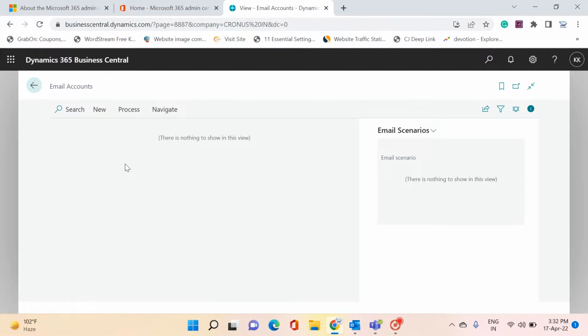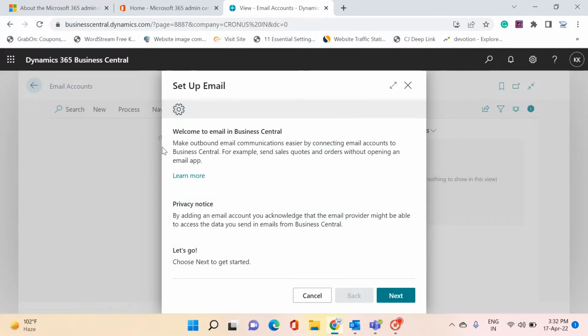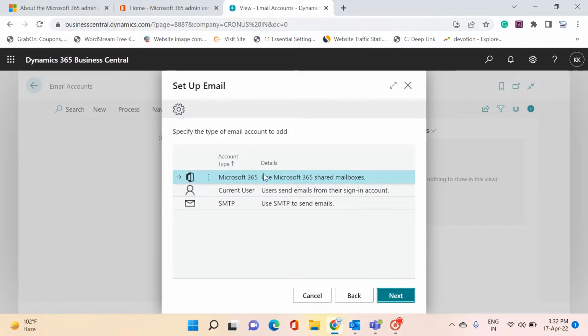But now in Business Central, a few more options are available which are quite easy to set up, and within a few clicks only we can configure them, so it becomes so easy to send an email directly from Business Central. So let's get started. When I click on the new button, you can see I have these options available. Add an email account. I'll click here and this opens up a wizard-like page. Let's click on next, and here as you can see there are currently three options available.